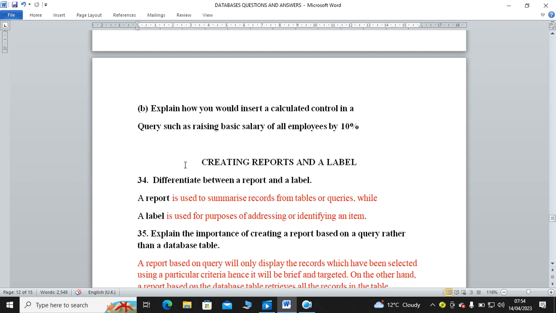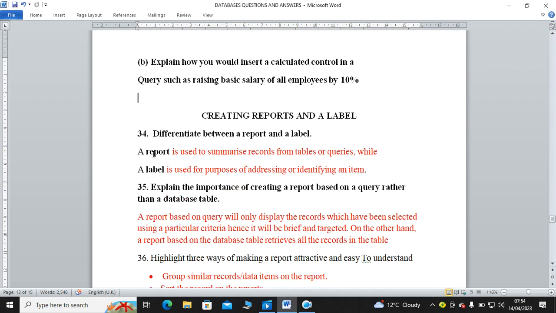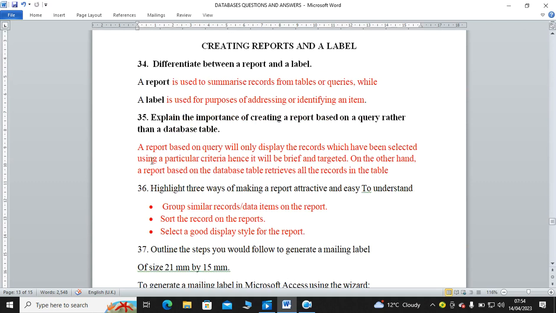Then we have: explain how you would insert a calculated control in a query. That one you can just try it in a practical session. Then we have: define or differentiate between a report and a label. So a report is used to summarize records from tables and queries, whereas a label is used for purpose of addressing or identifying an item.